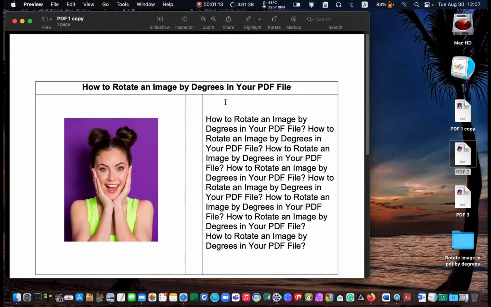I'll take a screenshot of the image by holding down Shift plus Command plus 4 on my keyboard. The keyboard combo turns the cursor into crosshairs. Then I'll click and drag the crosshairs over the image area. Once I am happy with the selection, I'll release the mouse button and the screenshot will appear on my desktop.